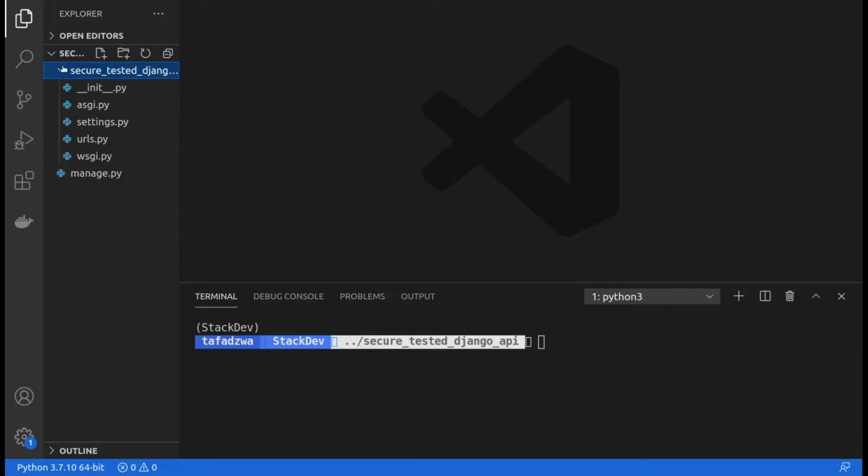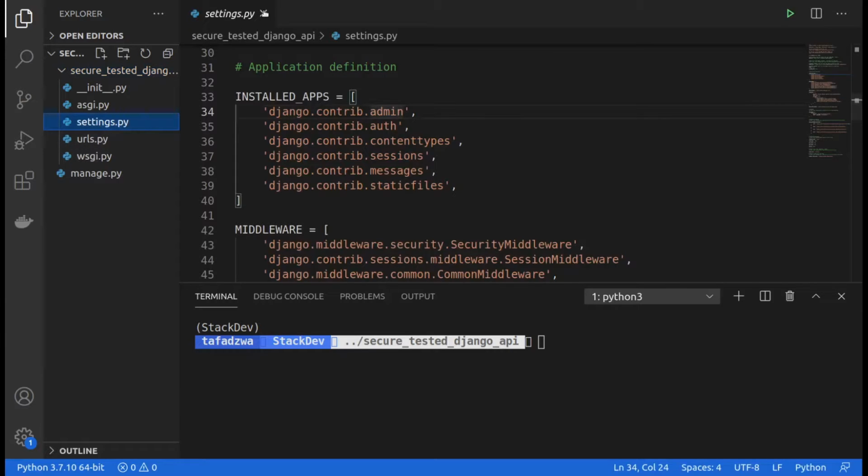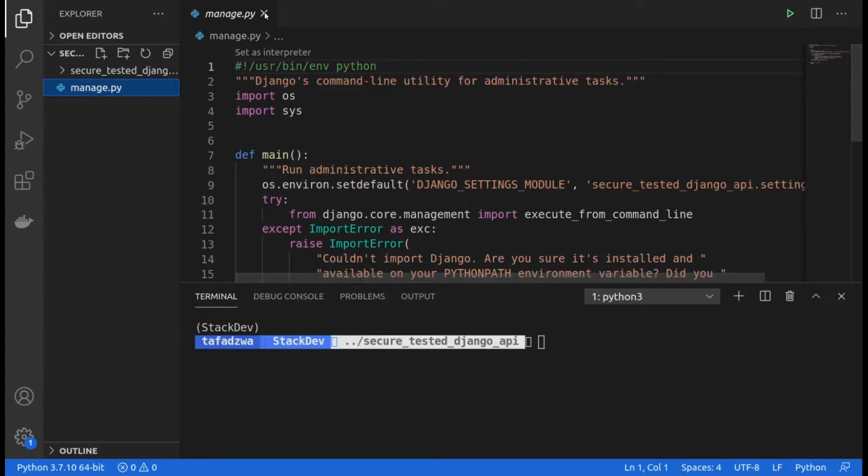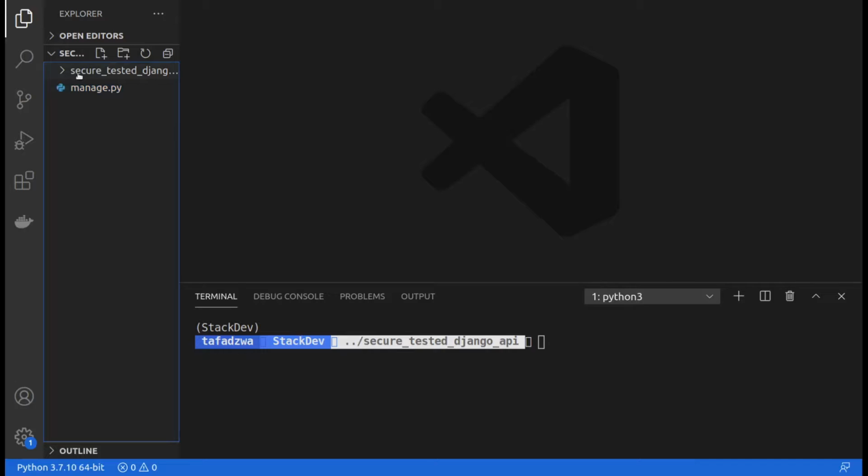for our project. So basically it will have another folder called secure Django API with the settings file, the URLs, and the WSGI. So basically this is the basic structure of the files. And outside that folder, it has this manage.py file, so you don't alter this file whatsoever, particularly for this tutorial anyway.